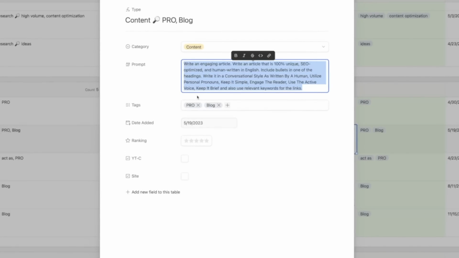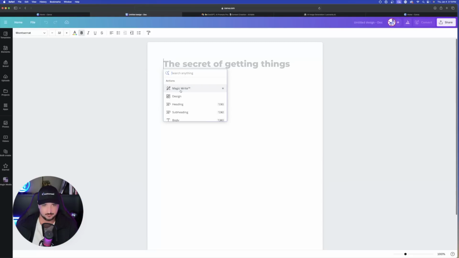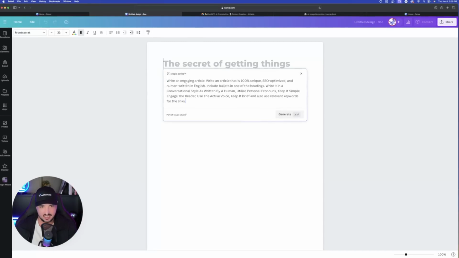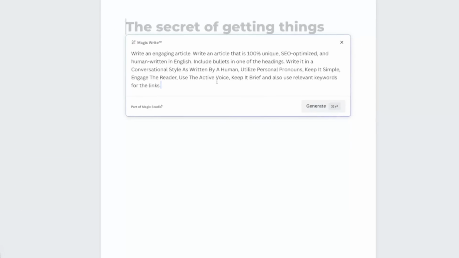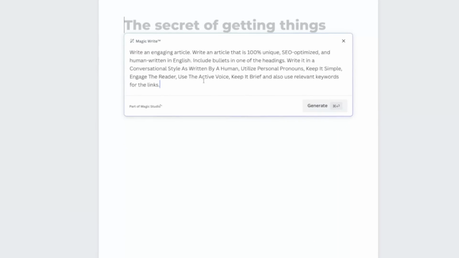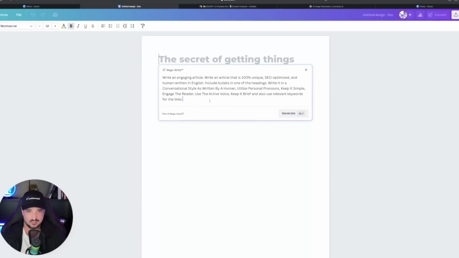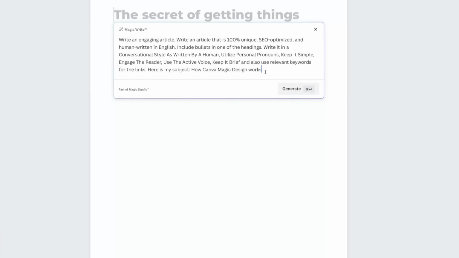I'm going to go ahead and then copy this one in here. We'll try this in Canva as well. Back over to Canva, hit the plus button again. I got Magic Write, and let's type in this prompt. Write an engaging article. Write an article that's 100% unique, SEO optimized, and human written in English. Include bullets in one of the headings, write it in conversational style. Okay, so what we're going to do is at the very end, I'm going to say, here is my subject. And then I'll just put in how Canva Magic Design works. I'll go ahead and then select generate.